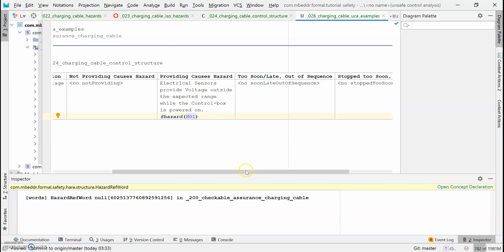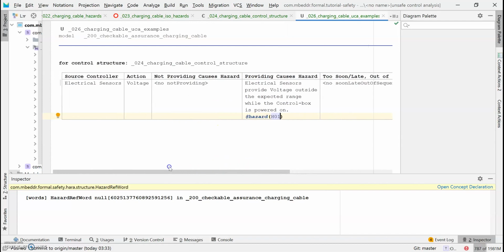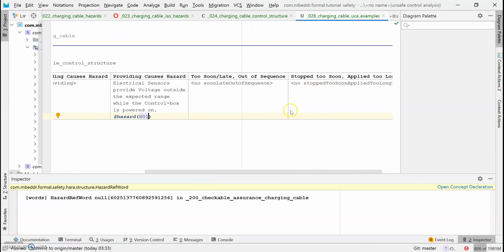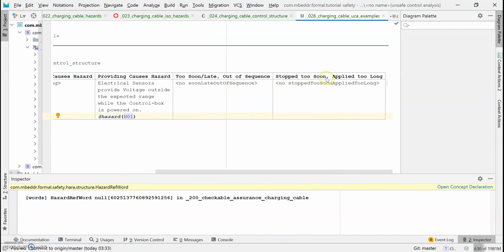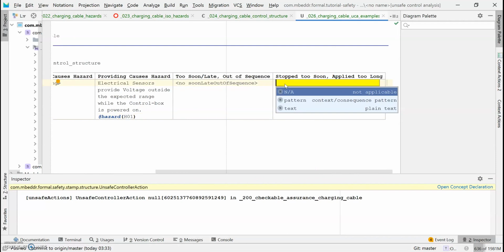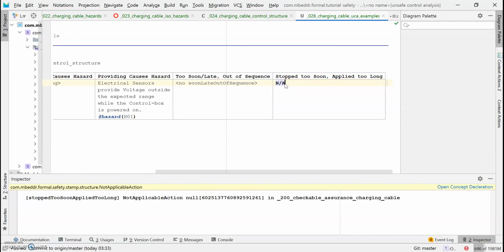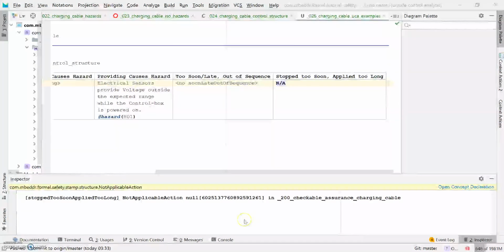Okay, in case you do not have unsafe control actions for a certain action, of a certain type, for example for the voltage we do not have something for the too soon or applied too long, we can go in the cell and by control space we can select that it doesn't have such. There is nothing to. Okay, so now you're done. Now you know how to model the specifications from the safety analysis. Have fun with it.